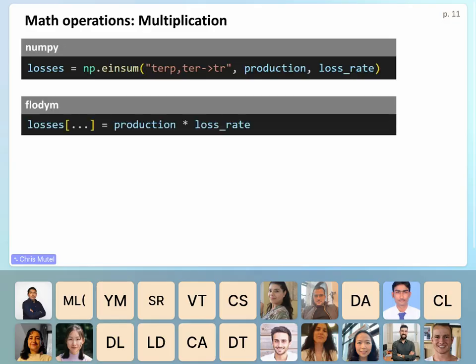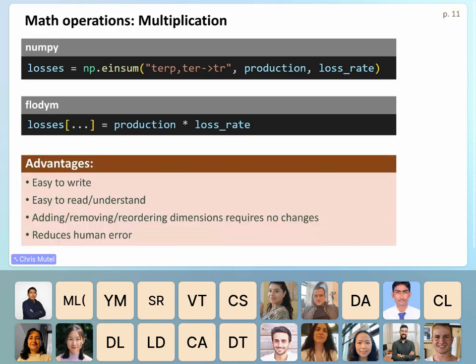Whereas in Flodym, it's pretty straightforward. It's just a simple multiplication, really. So this is easy to write, but more importantly, it's easy to understand. And it's flexible, because adding, removing, or reordering dimensions doesn't require you to change every single operation. You just have to do it once in the definition, and this operation, from a user perspective, stays the same. This also reduces human error, because sometimes you might forget one or two of these operations, and then it's nice to have this automatically.